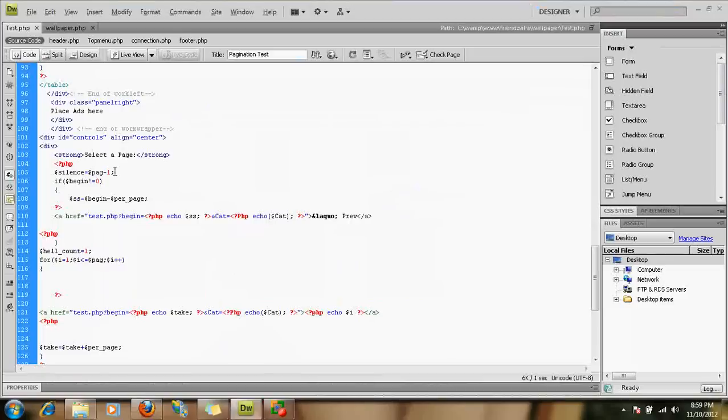Begin not equal to 0. If begin is not equal to 0, it means somebody already clicked on a page. So why do I use this? For a moment, let's just say I delete it, and I save it and just run it.